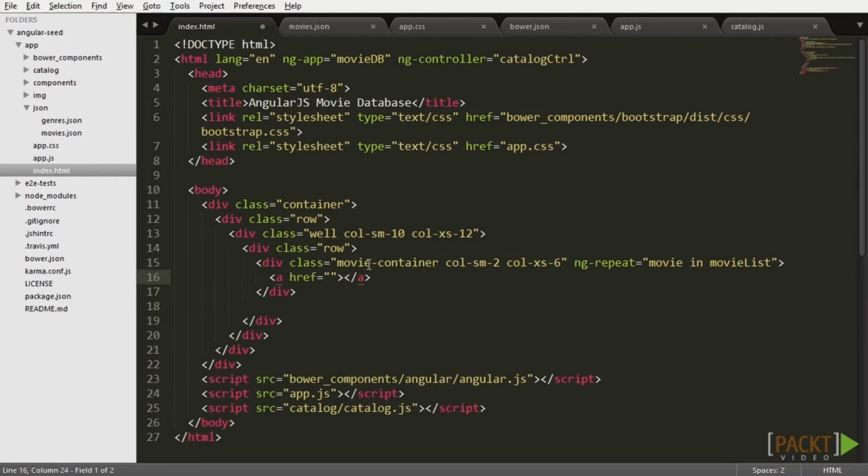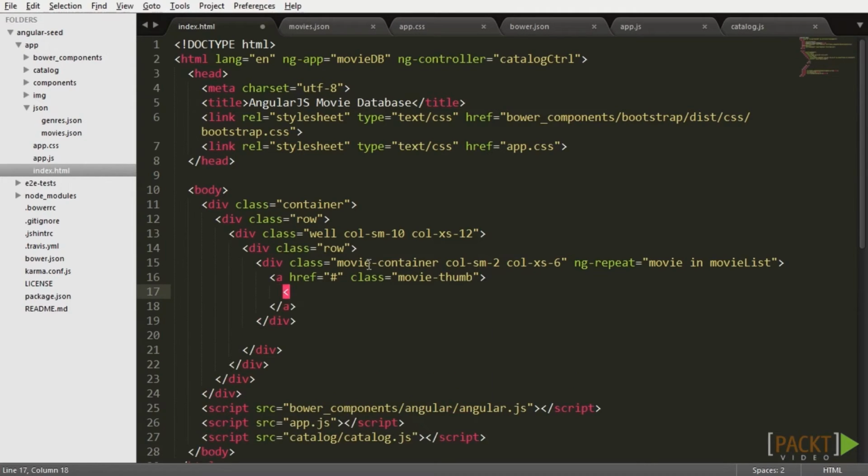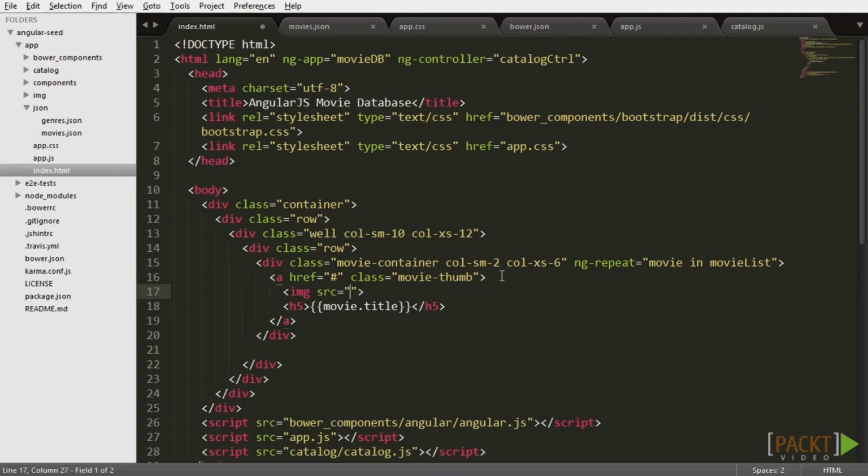So let's add a link. We can leave the href blank for now and add the class movie-thumb. Inside that link, let's add the movie title as a heading and the image, that is the poster, as a thumbnail, img-responsive. Then we add the src of the image, which will be img/posters plus the movie poster path.